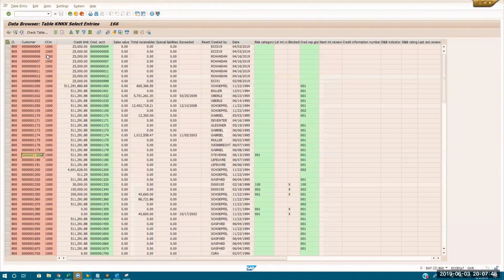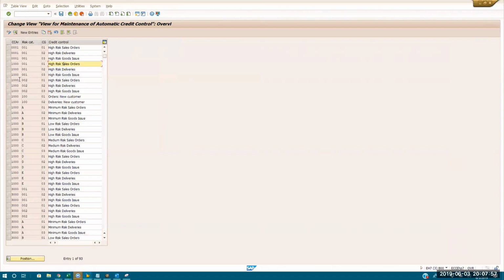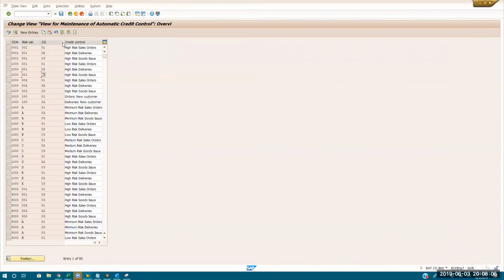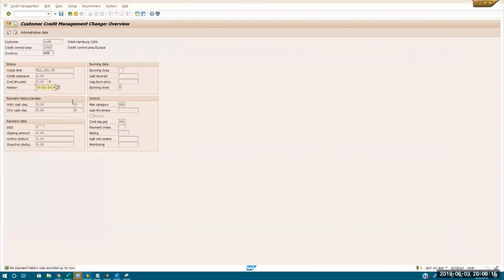I'm going to go back to the configuration. Here my credit control area is 1000, the credit risk category is 001, and then the credit group is 001. This is the high risk one. If I look at this here, the horizon says 2 months. So that is why it's saying 2 months, which is June. It is taking August. Until August, the next 2 months, it is going to take into account the things he will be liable to pay based on today's open orders and open deliveries.